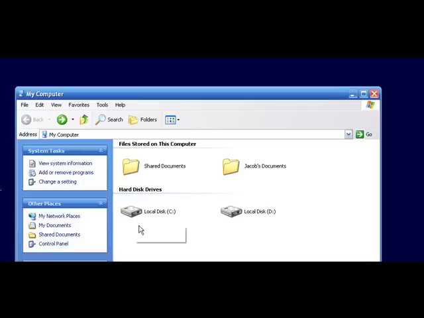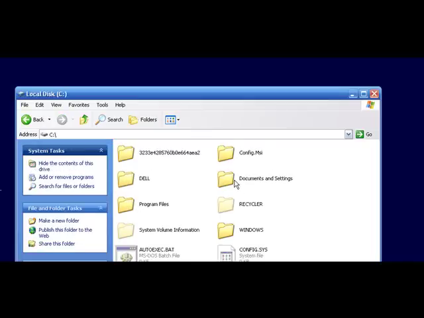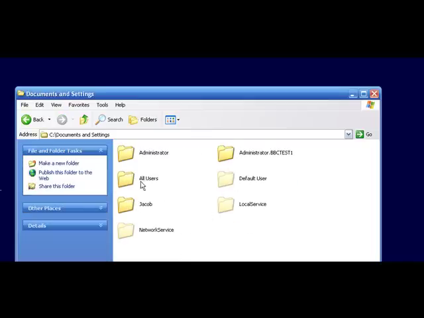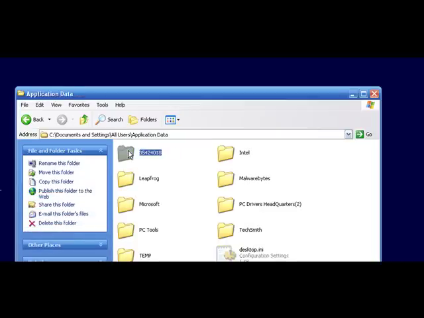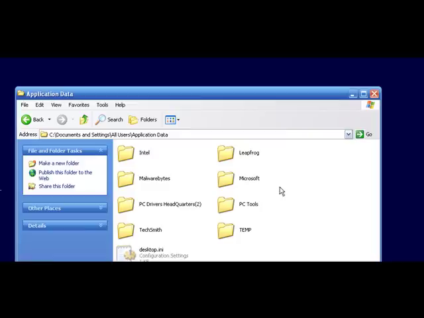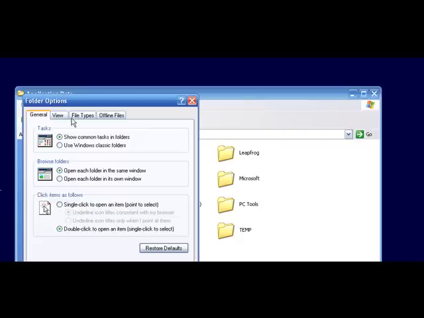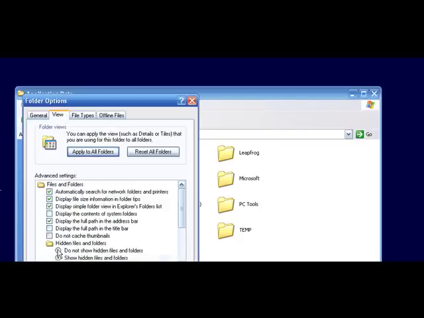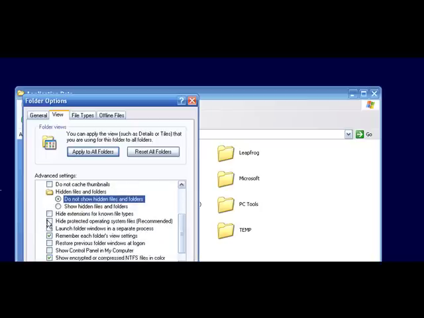I'm going to move back, well, I didn't really want to move back one, but that's okay. I'm going to Documents and Settings again, All Users, Application Data, and now I'm just going to go ahead and delete that whole folder. So now that that folder is deleted, I would highly recommend you go back under Tools, Folder Options, View, and click on Don't Show Hidden Files and Folders, and hide protected operating system files.